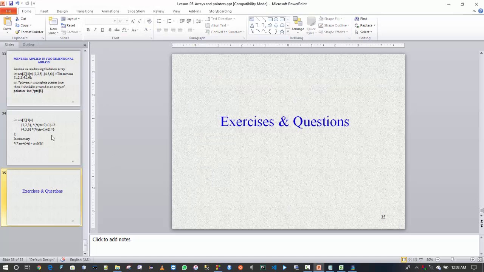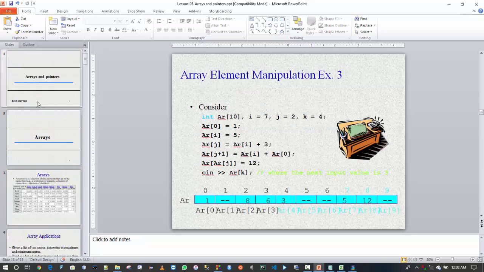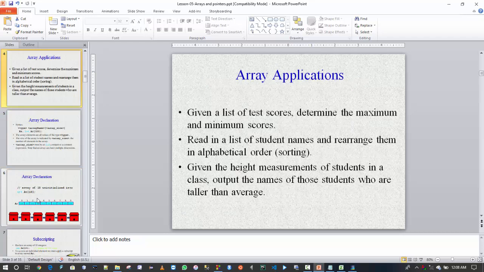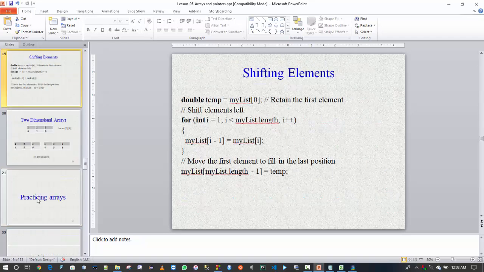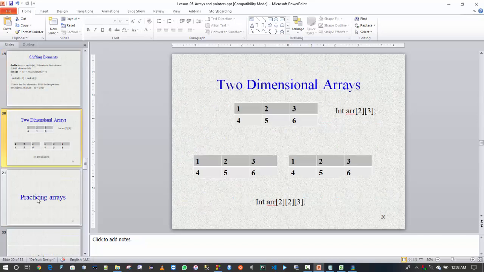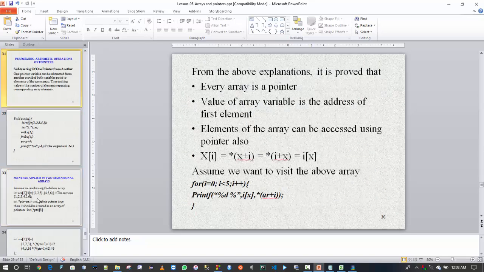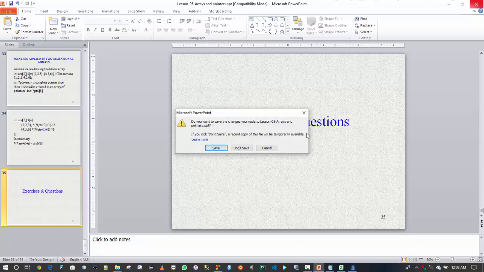So let's do some exercises. This is the time for exercises. I think after doing some exercises on arrays and pointers, we'll be able to understand much more what arrays are, how arrays and pointers relate to each other, how you can copy something from one array to another using pointers, and how you can deal with them, and also the memory allocation you can do: malloc, calloc, and others.